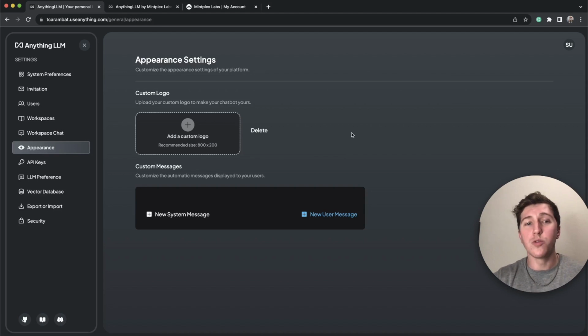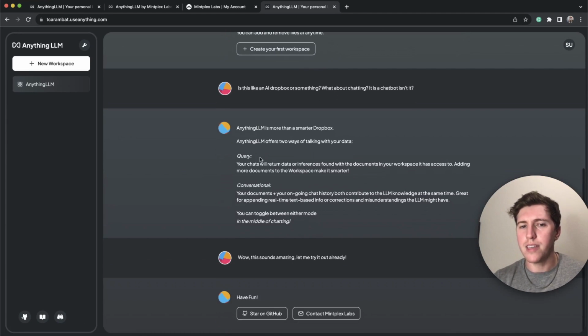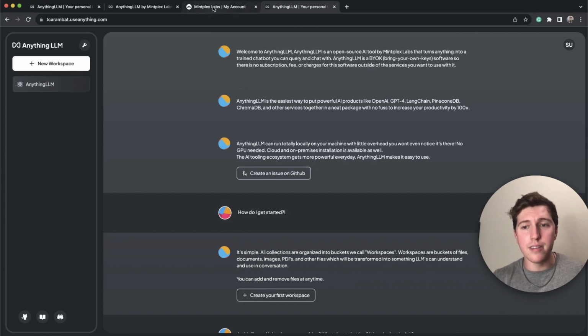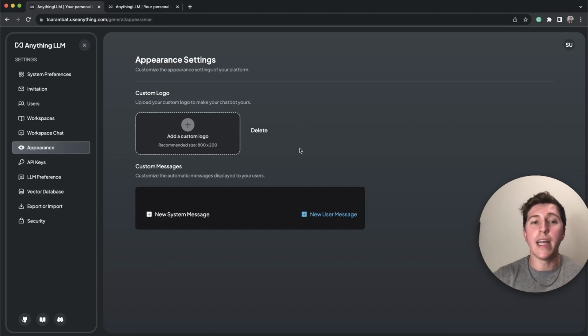Appearance. Here is where you can actually set the custom logo. And also, you may have noticed when we first used our instance, there's this kind of tutorial setting. This is pre-written by us, and it's the default message. You may want to have default messaging that is more specific to your use case of AnythingLLM. On appearance settings, you can actually customize these messages with system messages and fake user messages so that maybe you can walk the new user through a tutorial of how they should best use your installation of AnythingLLM.